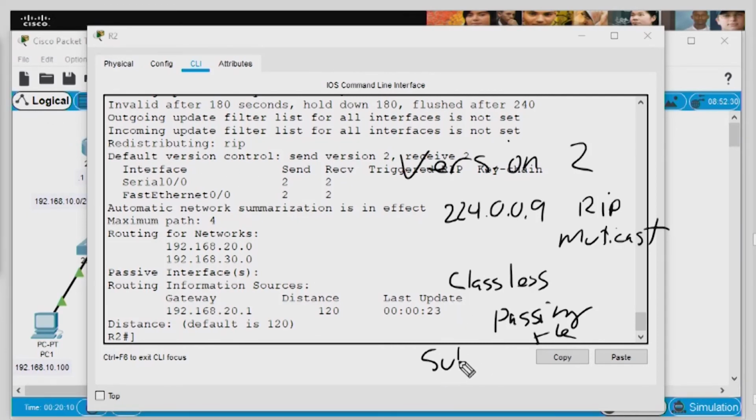Passing the subnet mask. So, makes our life a lot easier. Once it's configured, it dynamically learns, hence the dynamic routing protocol, and that's a little bit about RIP configuration.